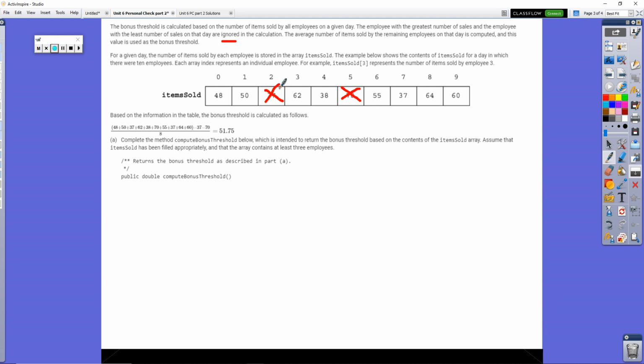So we're going to have to find the lowest and the highest and take them out of the sum and then divide by the number of employees minus 2. Okay, let's take a look at our solution.